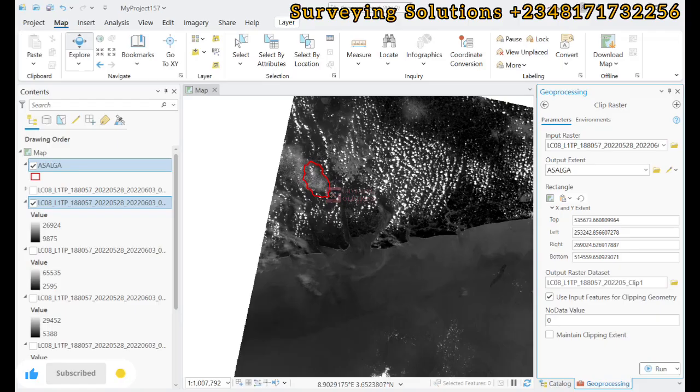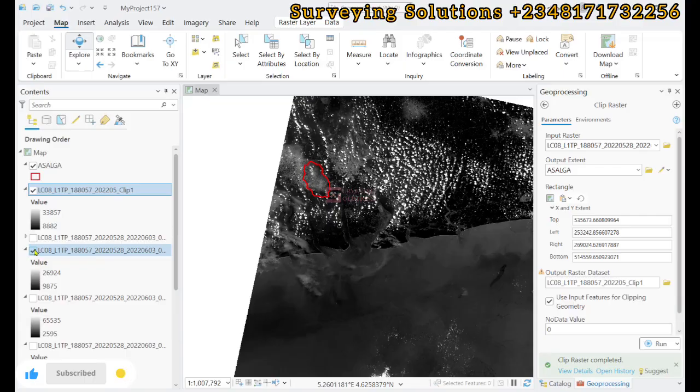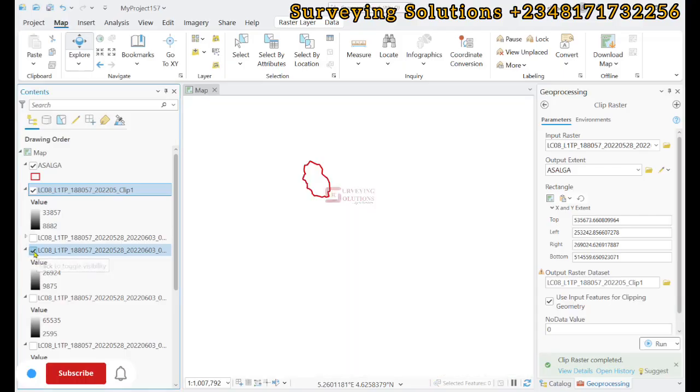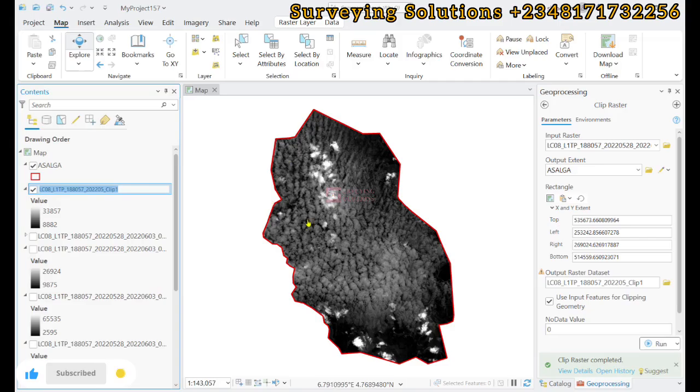So we click on run. Good. So we have a success report. We can just close that, and then if we take out this particular band, we can now zoom to the clipped layer, and then you see that the imagery we had that covered a larger extent is now covering only the extent of the boundary that we have specified. So this is how you clip a raster to a layer in ArcGIS Pro.